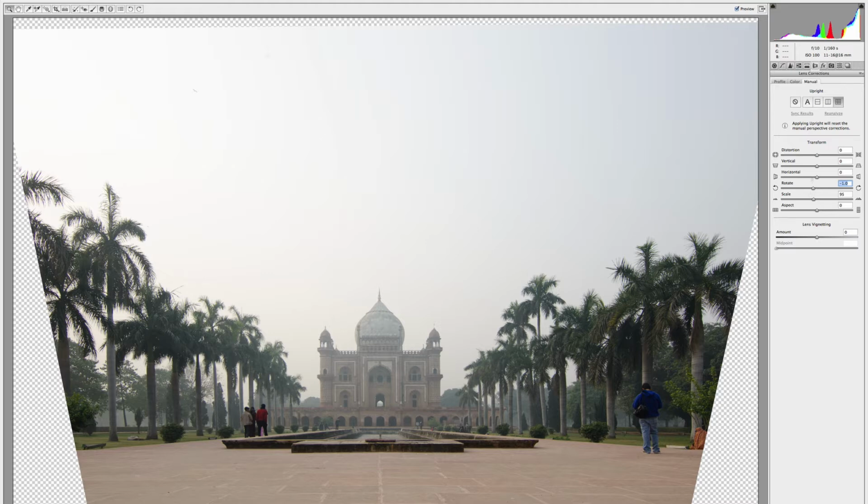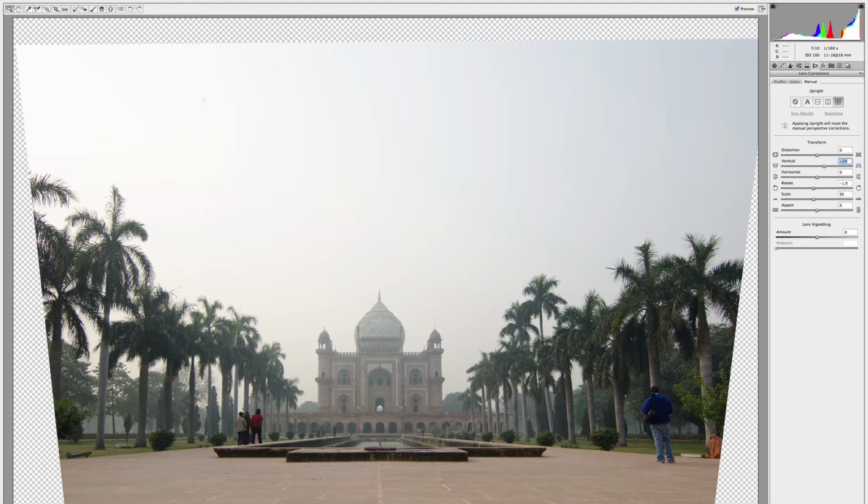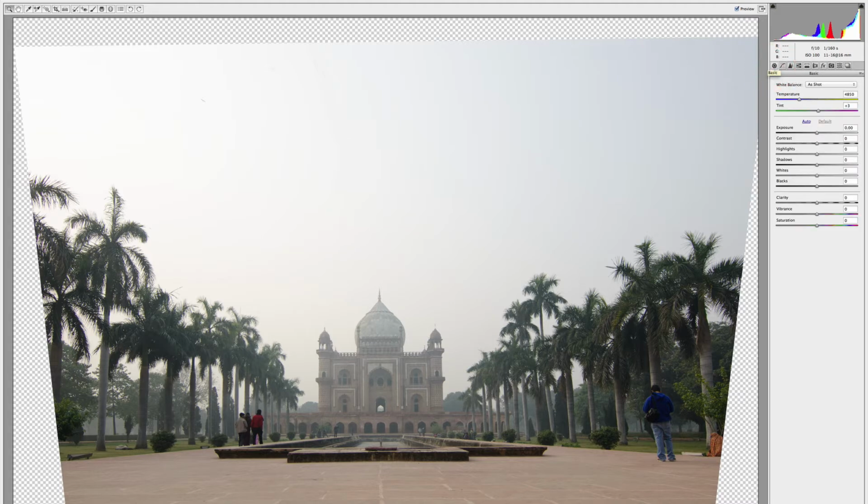the other thing that needs to be done is I think this way. That looks a bit better to me. A bit more on the left, I think. That's it. I think I'll accept these changes and go to the other settings. I will not crop it right now because if I crop it I will lose too much of the image.